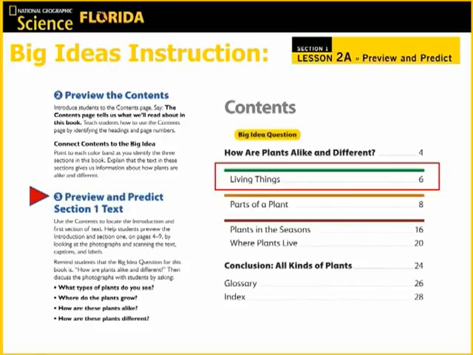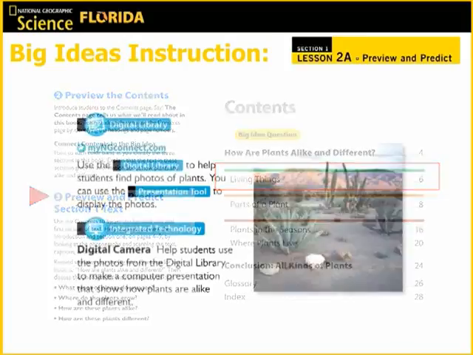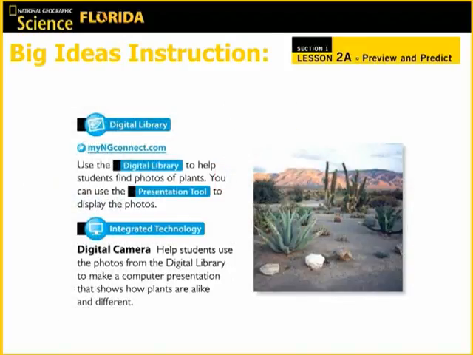Step 3 has you previewing and predicting the first section with the students by looking at the photographs and scanning the text, captions, and labels. Then use the probing questions provided in the teacher wrap. In the bottom of the teacher wrap, you will have reminders of the digital library and integrated technology.